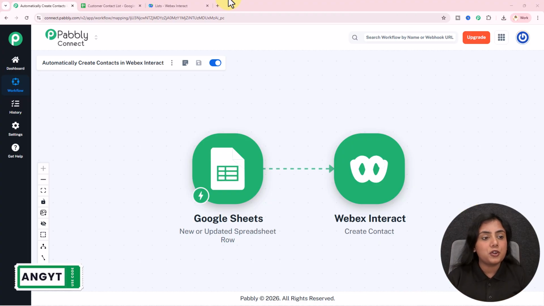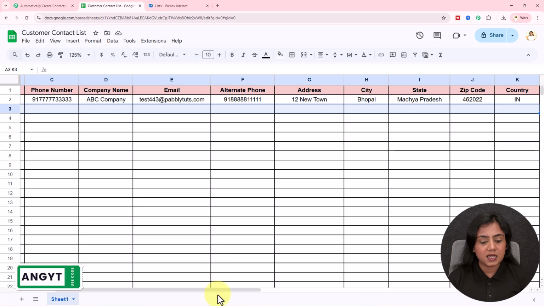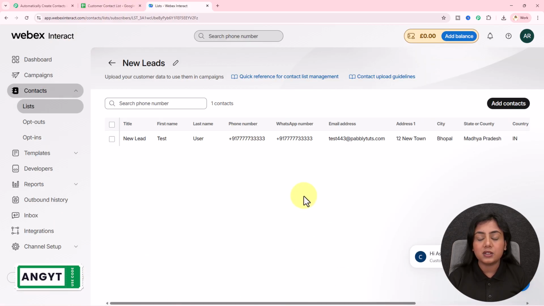First of all, let me show you how this automation is going to work in real time. I will fill in my customer's details in Google Sheets right here and check whether automatically that customer is created as a contact into my Webex Interact account or not.